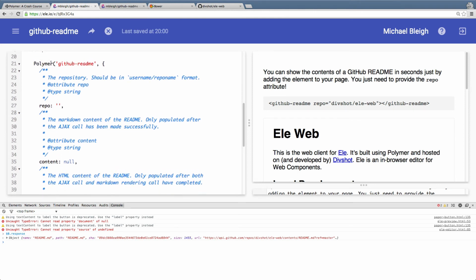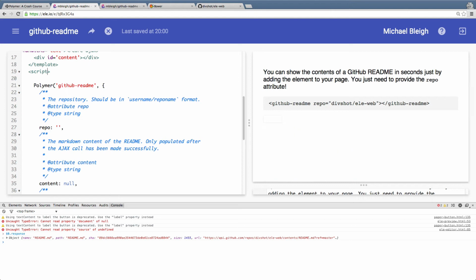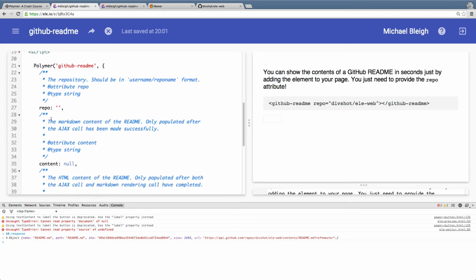So first you just call Polymer as a function itself, and then you call that with the name of the element you're defining. And the reason you have to give it the name is because this could be a script source that references an external file and may define multiple elements or something like that. So you define the name of the element just to make sure we're all on the same page as to what we're talking about.